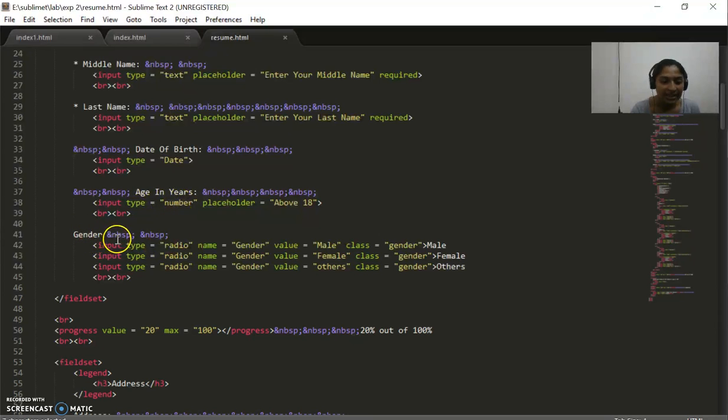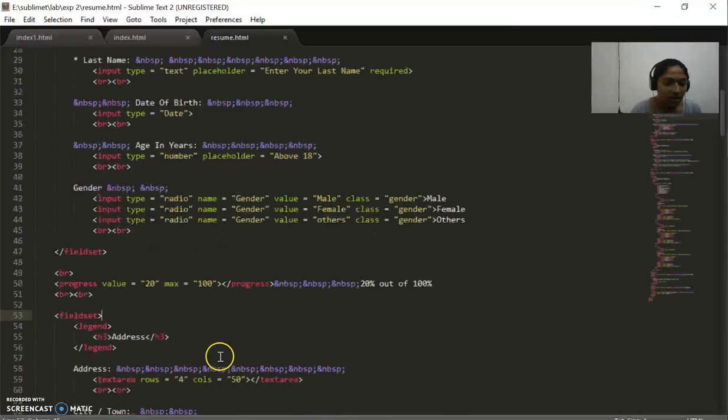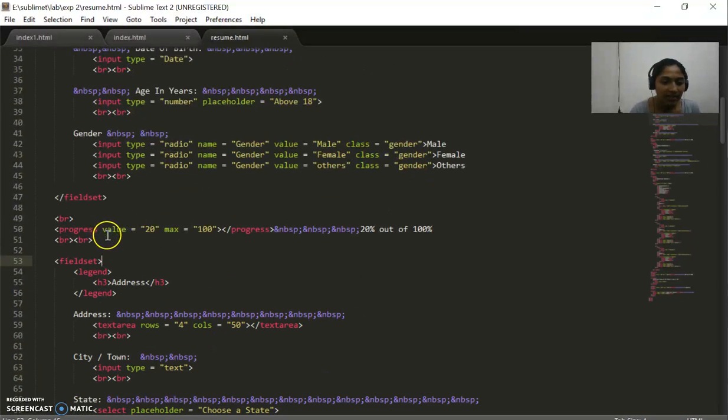After that, the radio buttons. For the radio buttons, you can see that I have grouped all these 3 radio buttons under the same name, gender. So if you have to group radio buttons, you have to give all the radio buttons that are to be grouped the same name. Then I have the progress tag, wherein I have given value equal to 20. That means 20% of your whole resume is filled, and I have a maximum of 100.